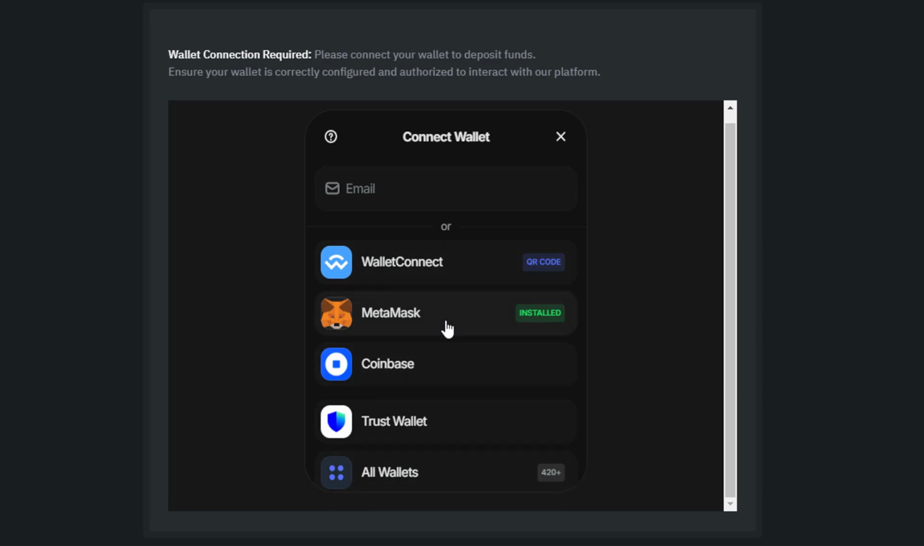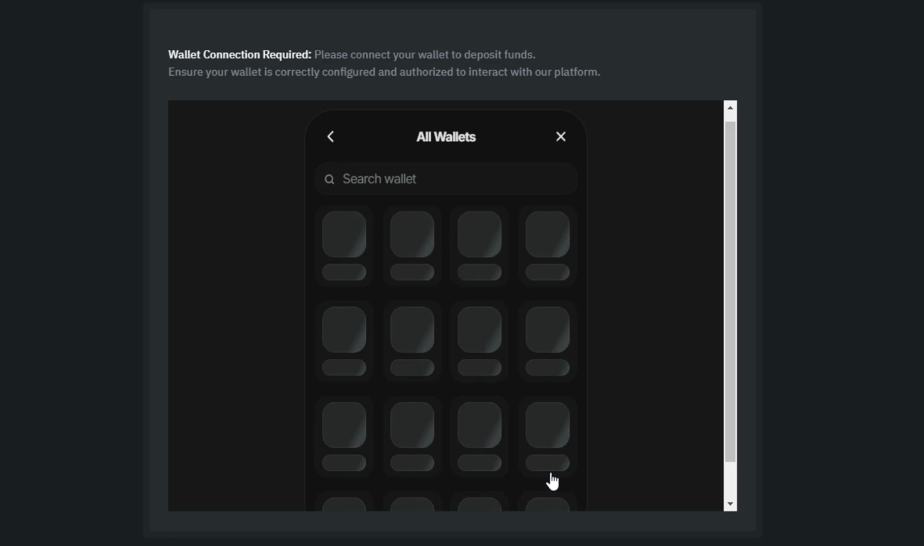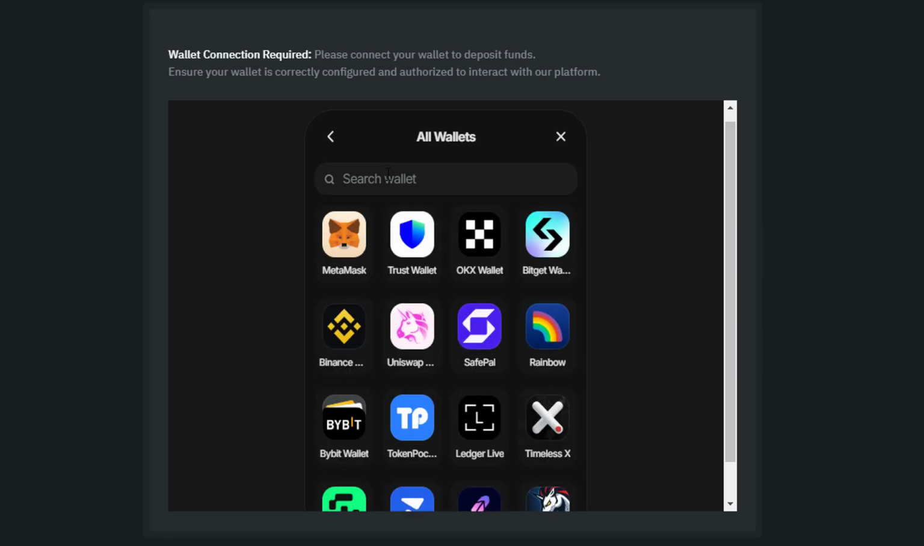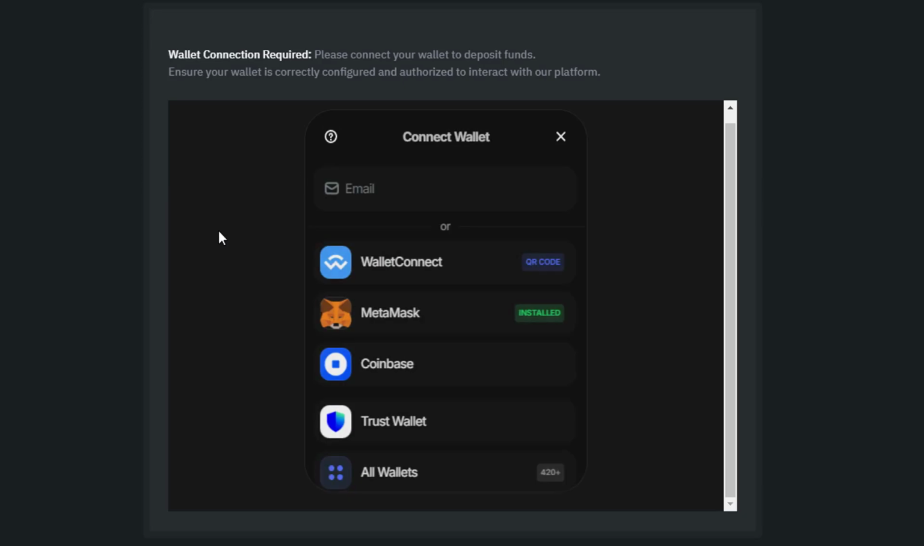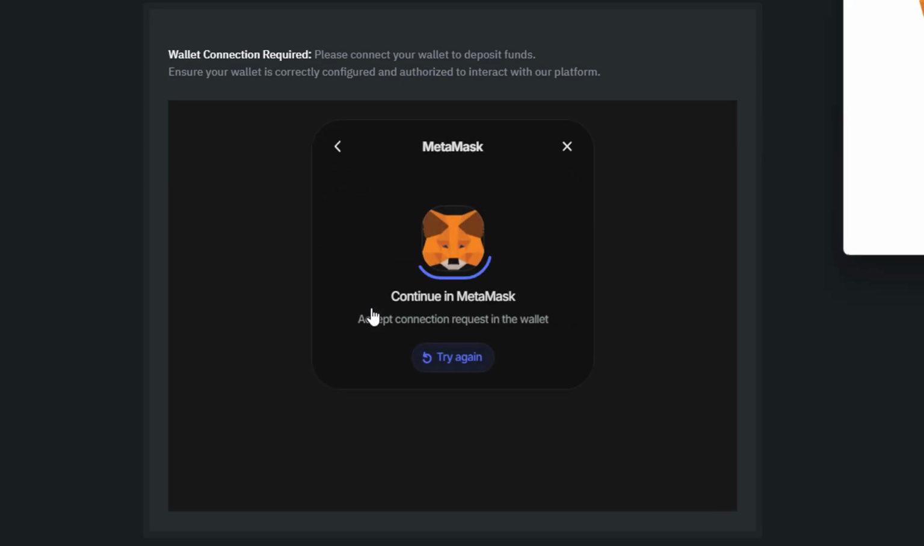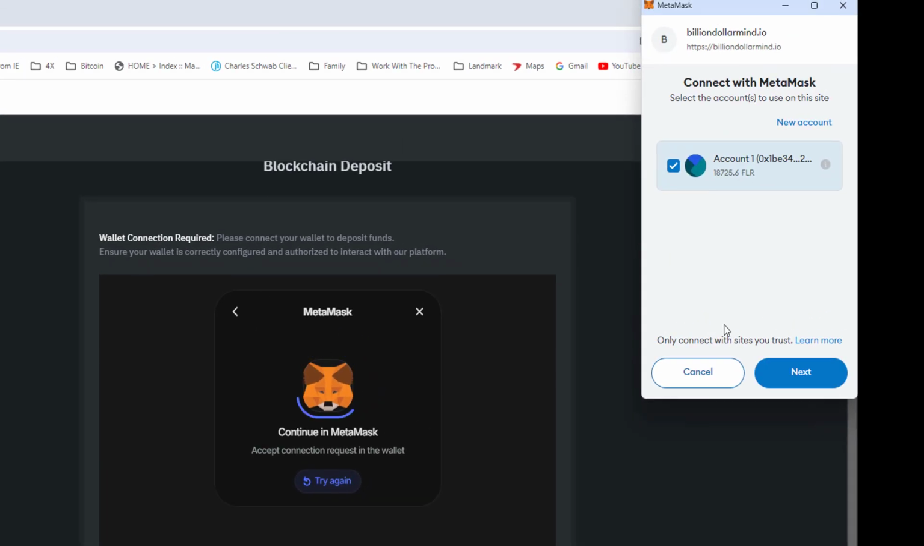If you wanted a different wallet, Coinbase, Trust Wallet, if you need support with that, please go and Google it, go and YouTube it. There's over 420 wallets here. Let's say if you wanted to use Exodus, you could use Exodus, and you just type it in, and there's Exodus. Okay, I'm going to use MetaMask. Left click. It's going to have me open up my MetaMask. I'm going to click next.